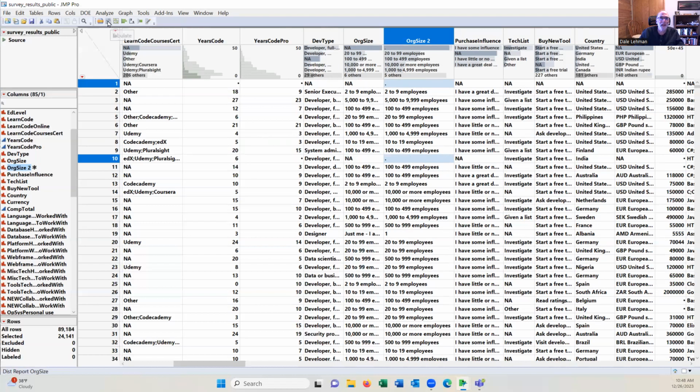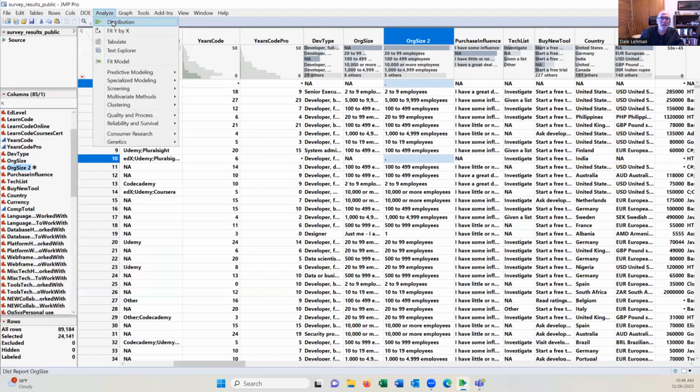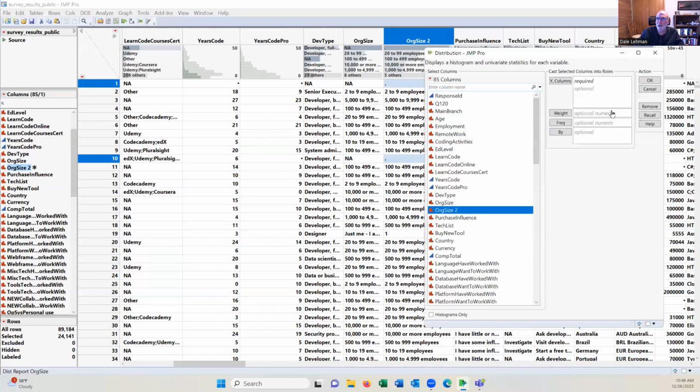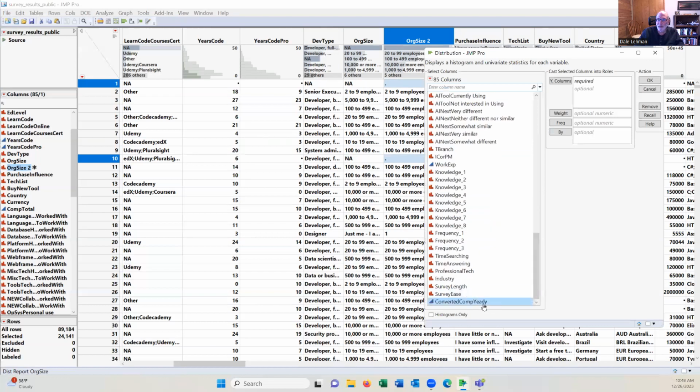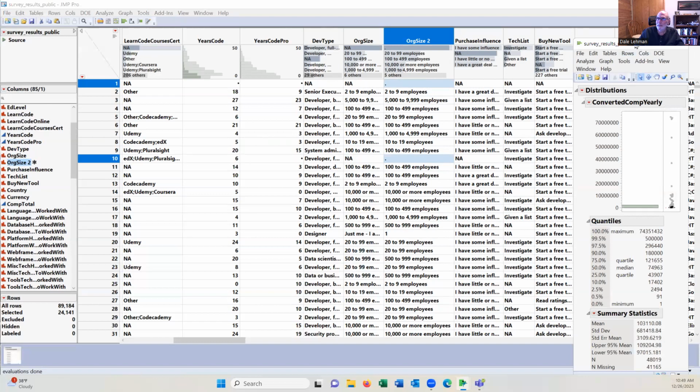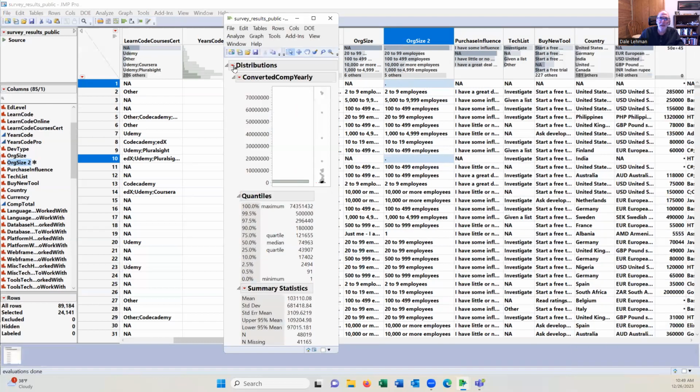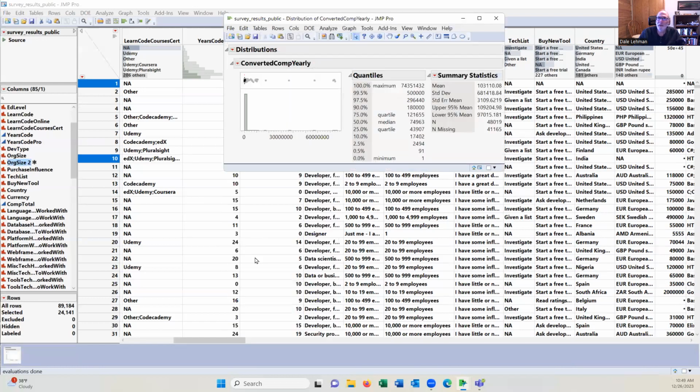Now let's take a look at the column that ultimately we want to tie things to, which is salary. That's our primary focus here. And we'll look at the converted yearly salary. Let's analyze the distribution of that. You get a fairly uninformative picture. Stacking puts it sideways so we can look at it a little more easily. That top number, that's a pretty big number.